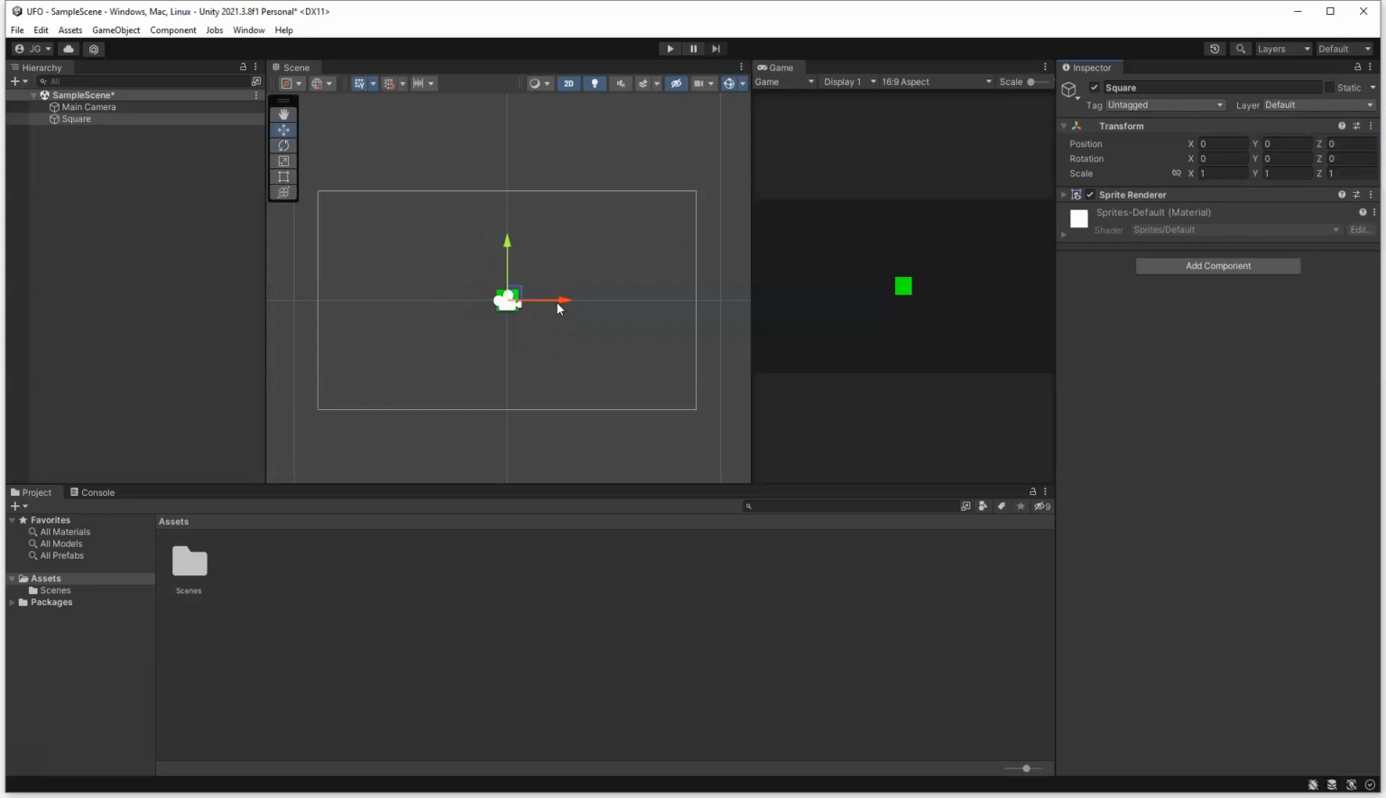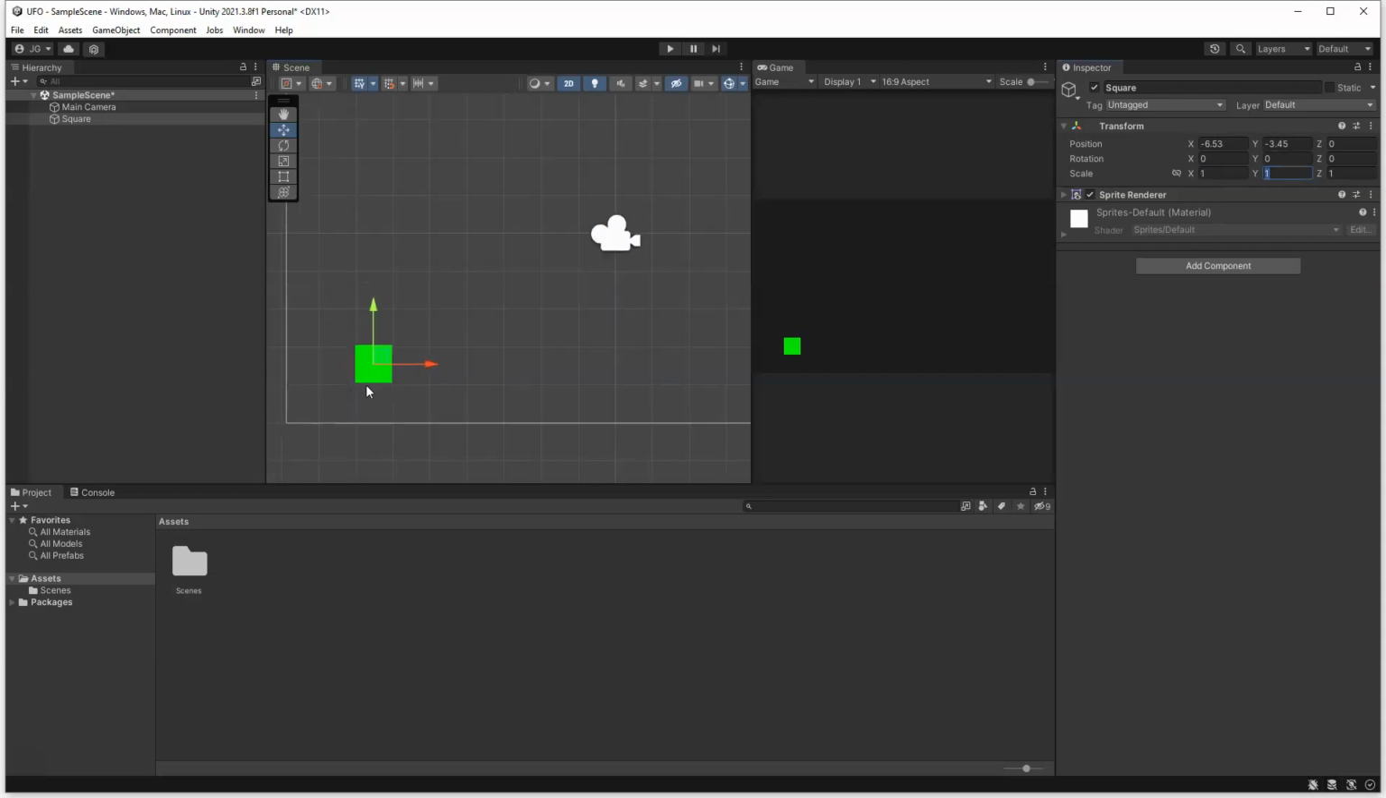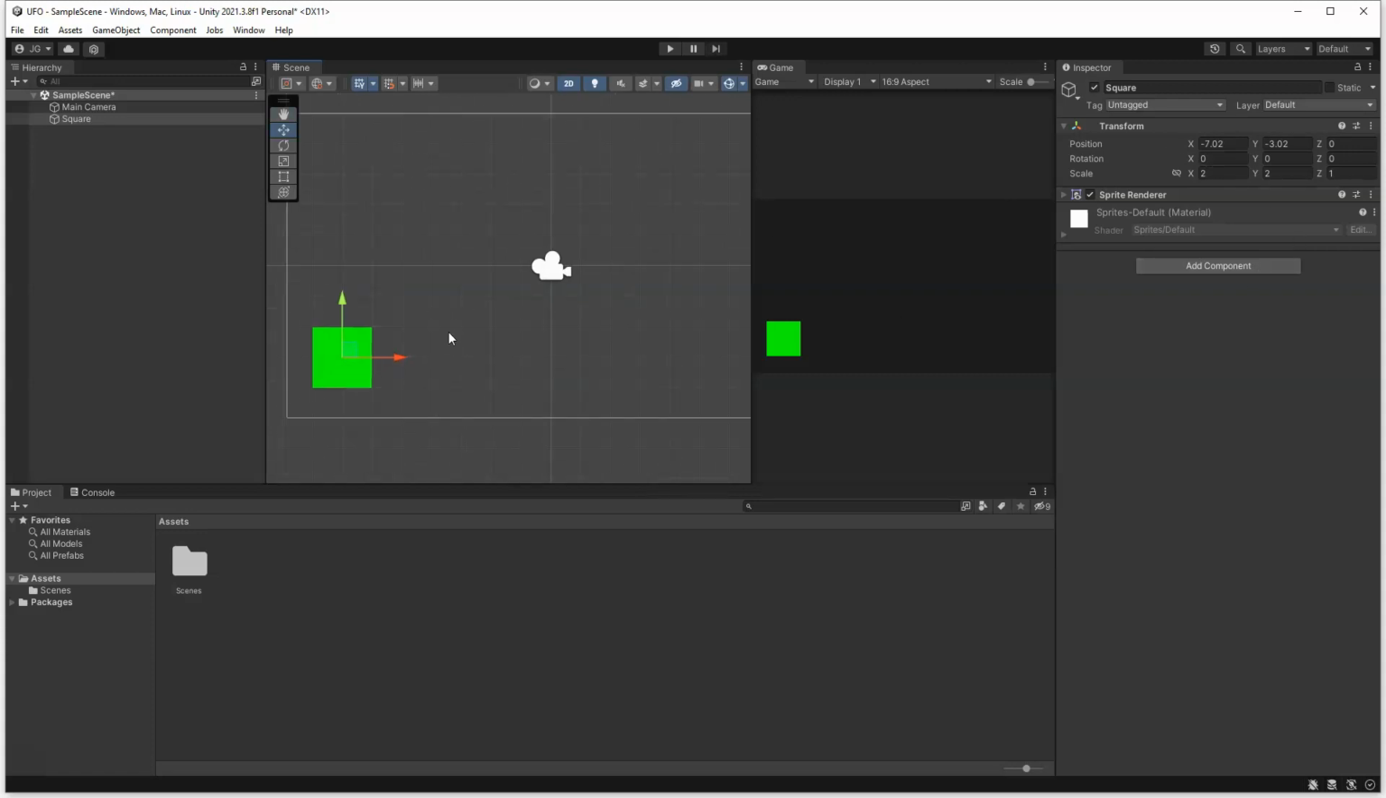Now I'm going to press W, grab the X and Y and move it over here to this corner. And you can see if the scale is a 1 by 1, it perfectly fits 1 square. So if I made this a 2 by 2 and moved it, it perfectly fits what would be 4 squares, but would be 2 on the X and 2 on the Y. So that's our grid, it's using the same units of measurement as the scale, rotation, and position.